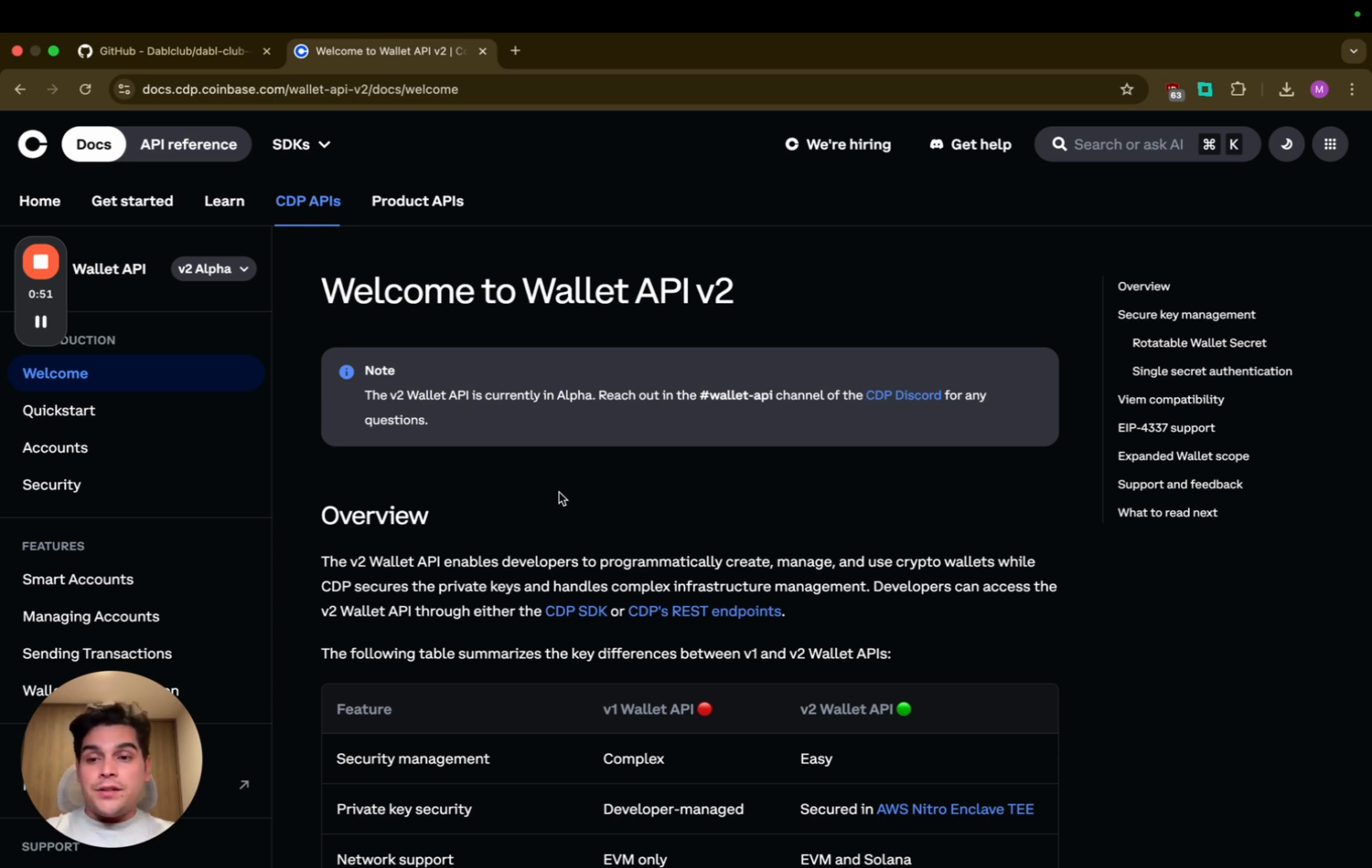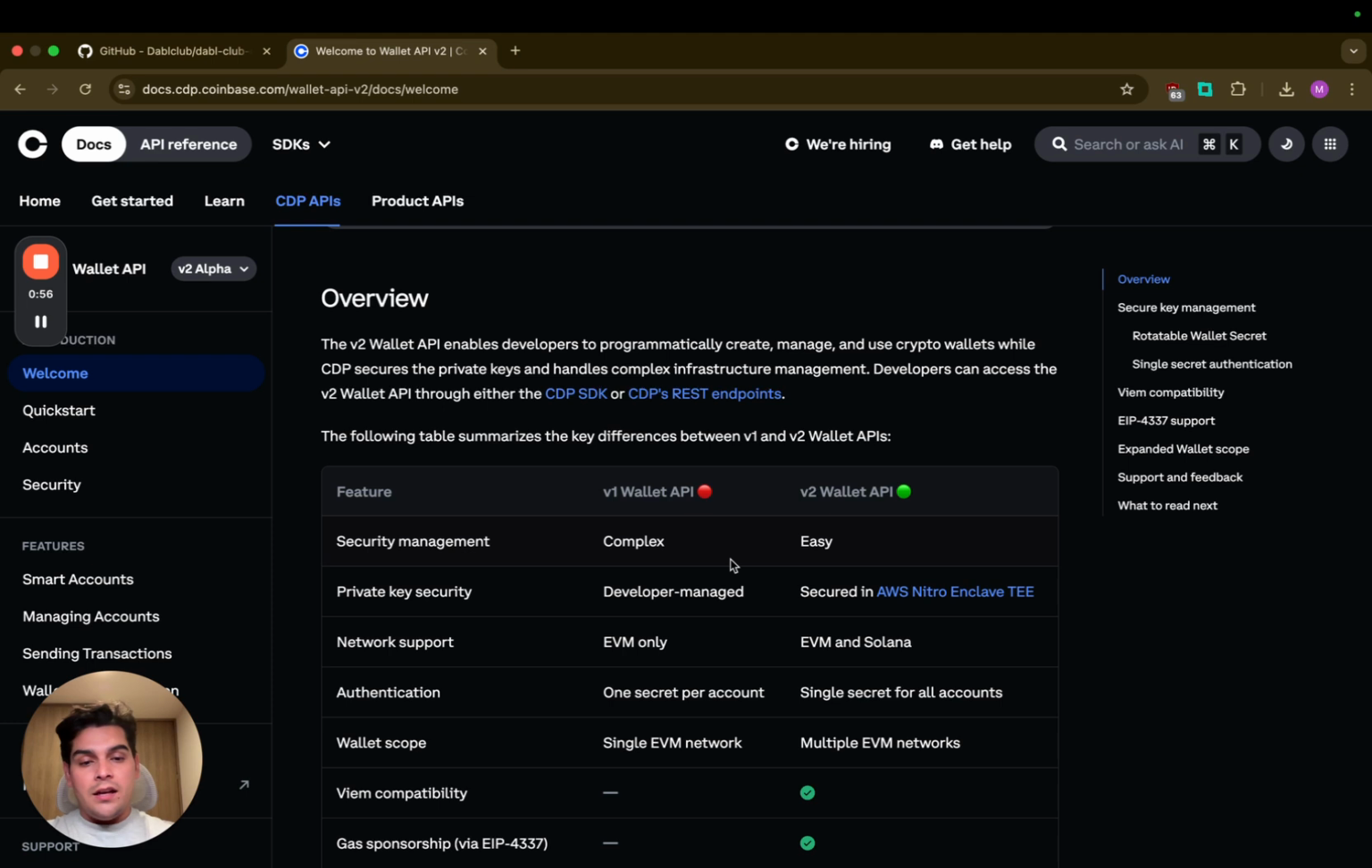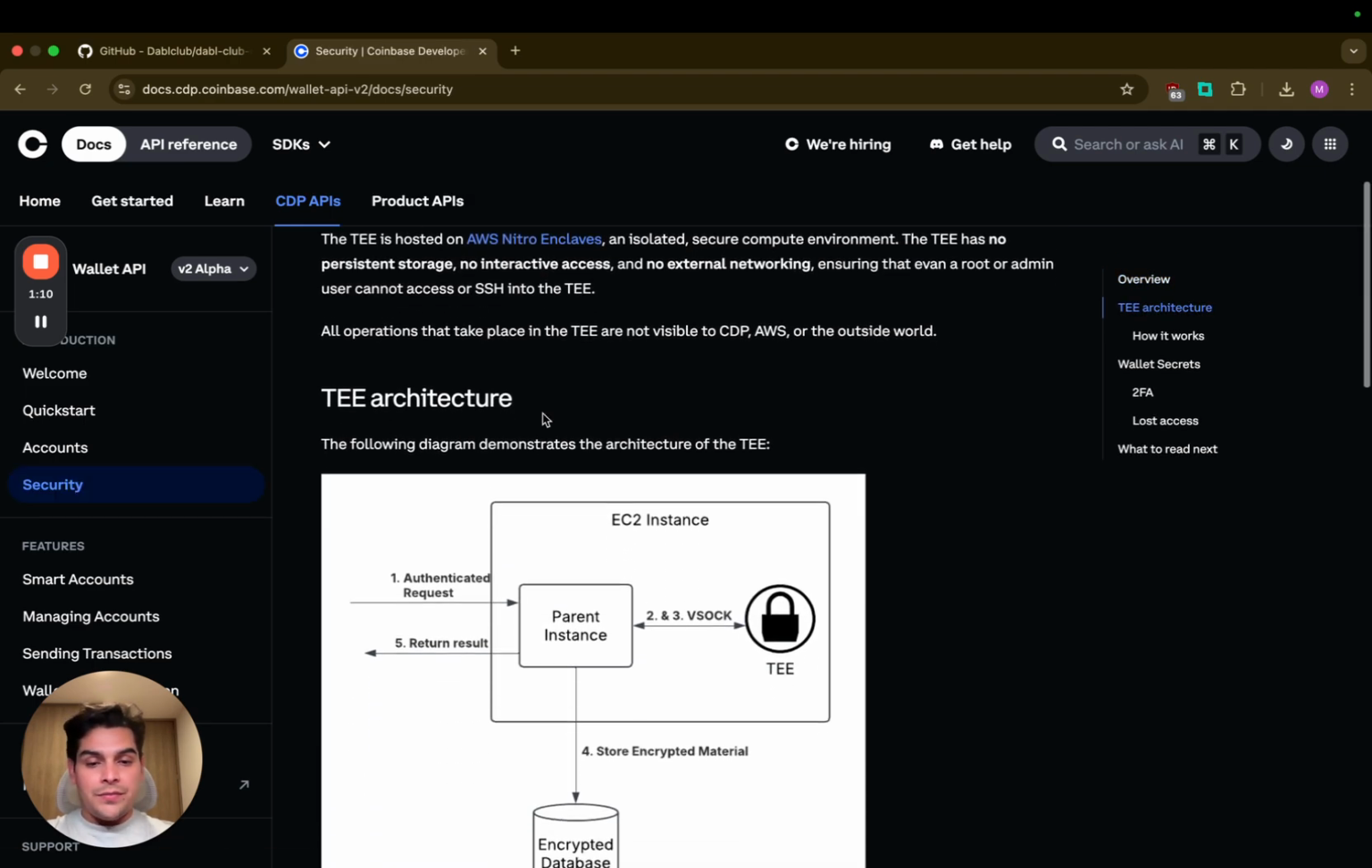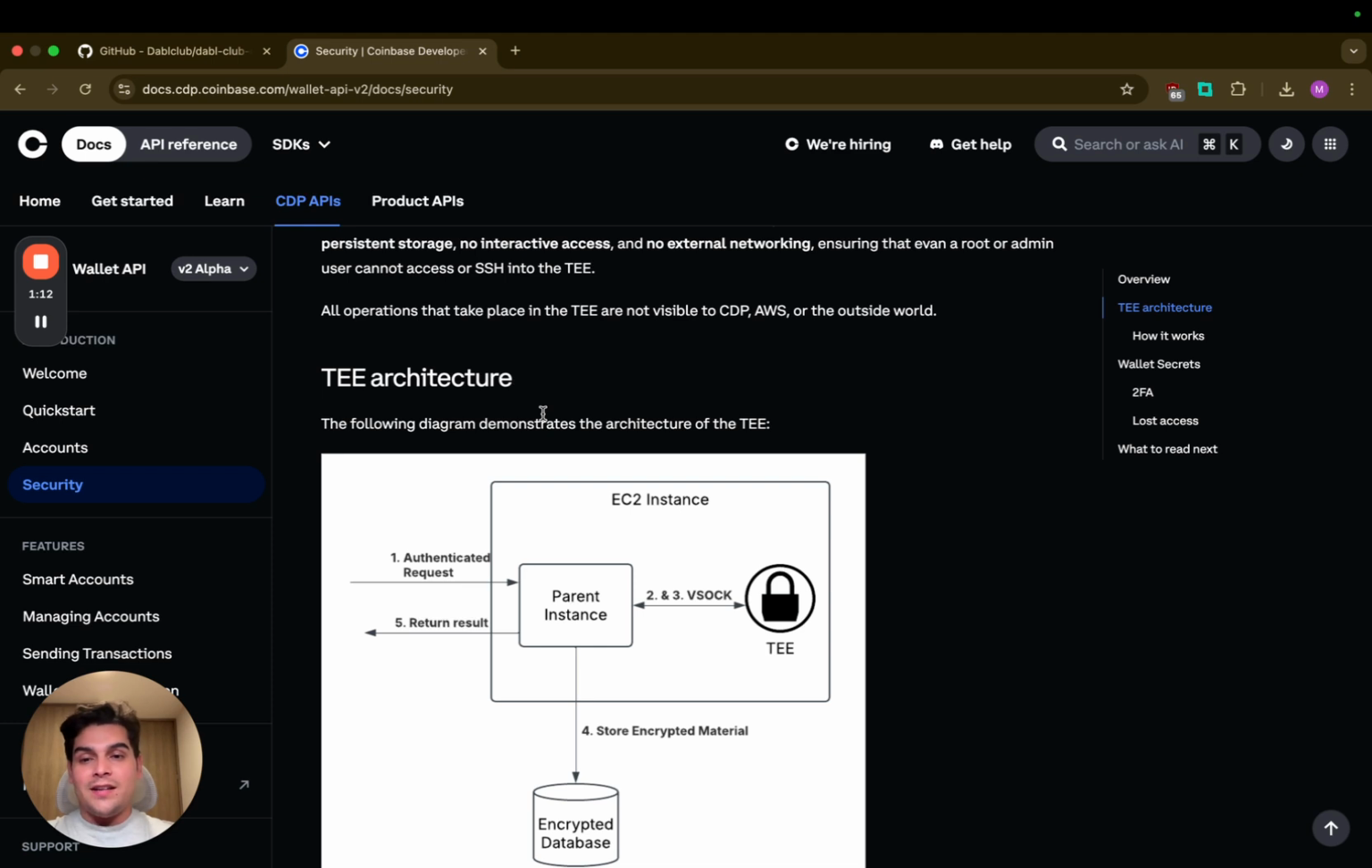One of the coolest features, as you can see here in the documentation, is that they're also using a trusted execution environment for the private key administration, and just in general providing an additional layer of security, where we have a trusted execution environment where the important sensitive information such as private keys and signatures are generated without allowing access to any other entity.